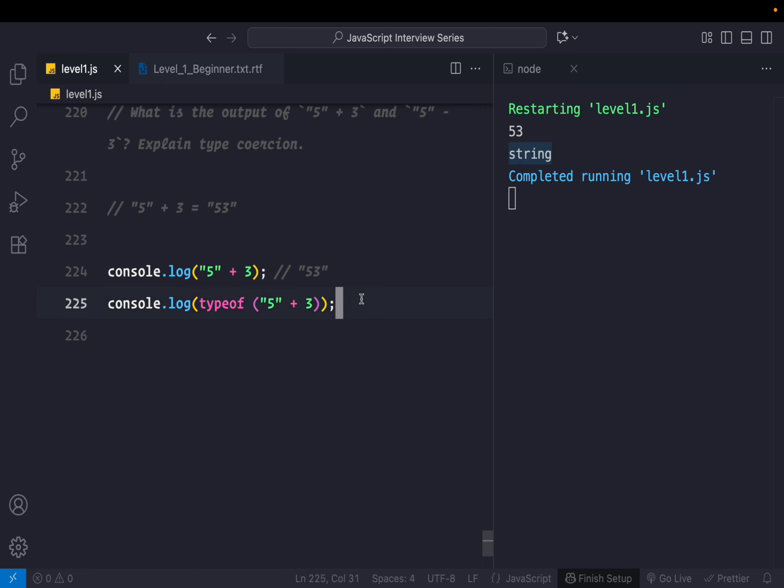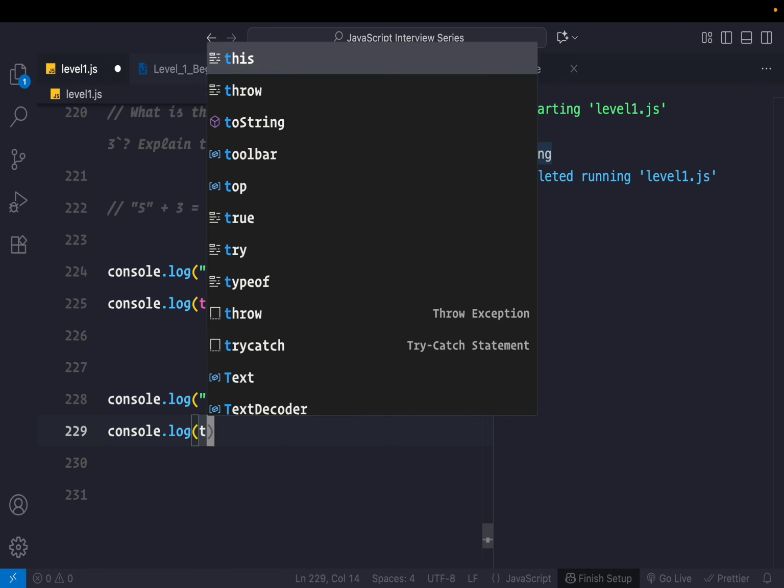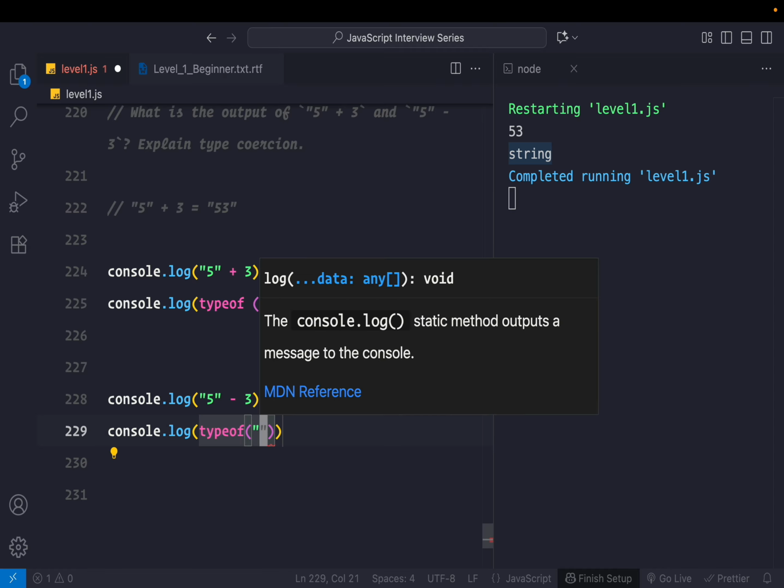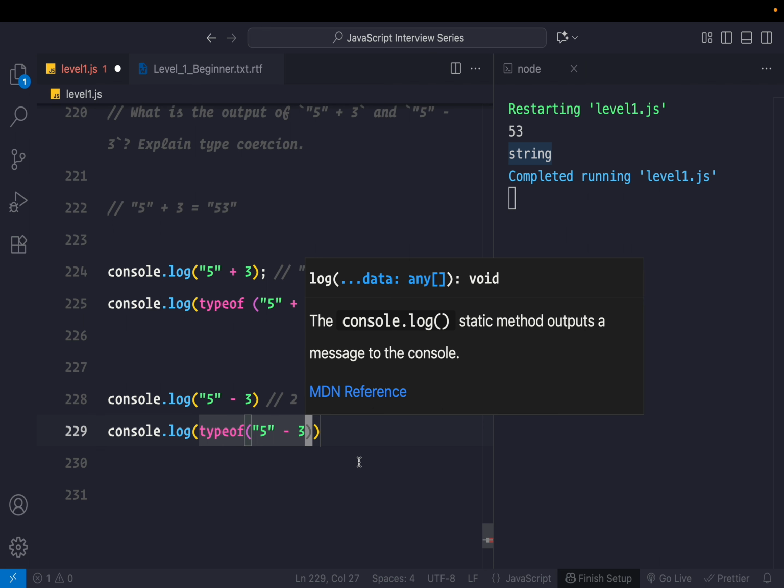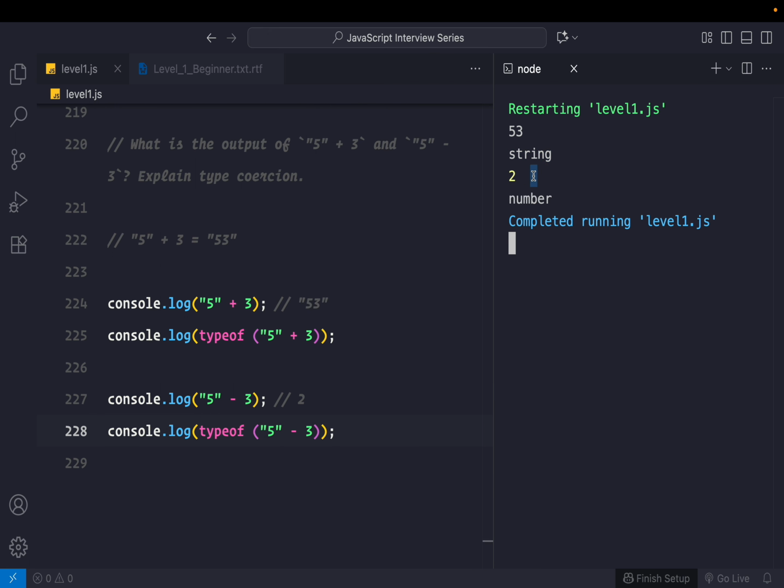Okay, now in a similar way, if this was minus, then in type coercion, when you have a minus operator and you try to do this, it will do the reverse coercion. In this case, the string will be converted to a number. So now you will get the output 2 and it will be a number. If I say console.log typeof 5 minus 3 and save this, you get 2 and this is a number.